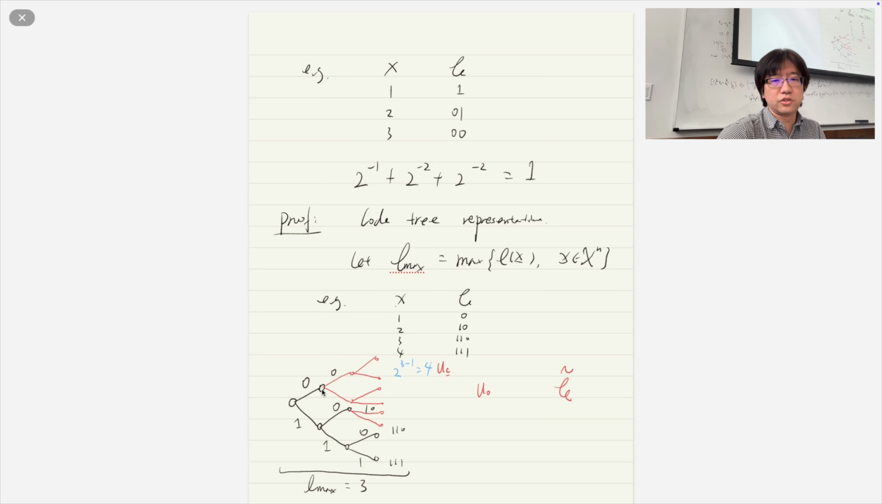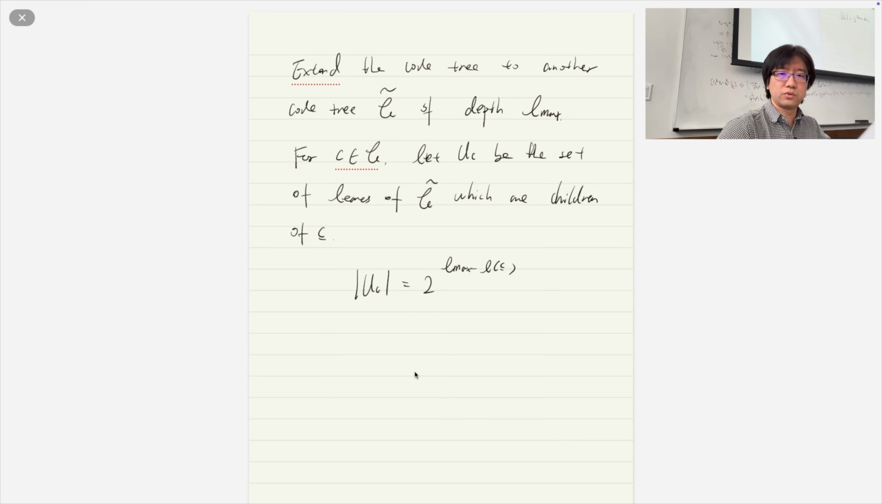So basically the children of this guy are 1, 2, 3, 4. Similarly, for the second one, it's 2 to the power of 3 minus 2, because the codeword is 10, so that equals 2. And for the third one, it's 2 to the power of 3 minus 3, so that's basically 1. So then we have this relation, which gives you the cardinality of U_C.